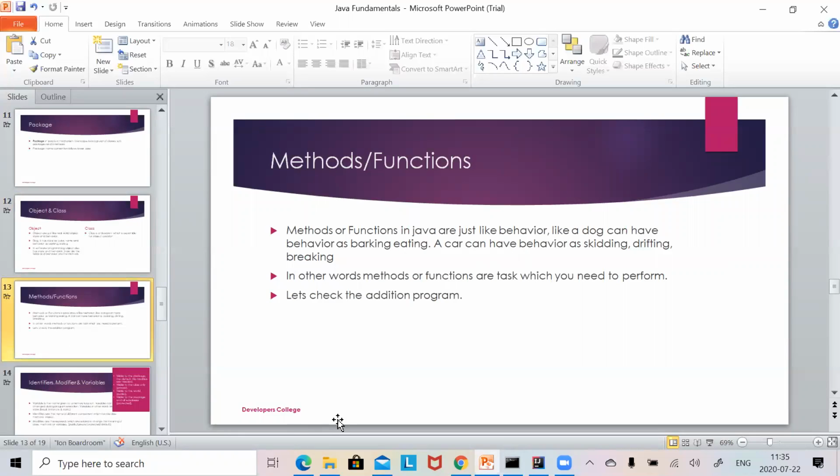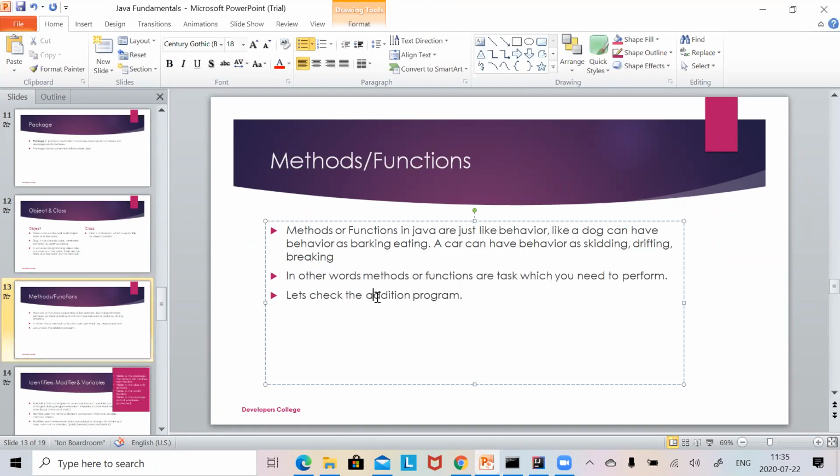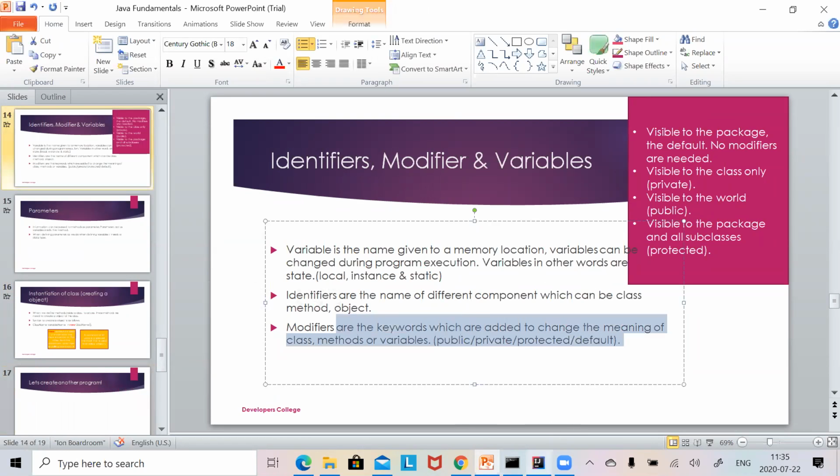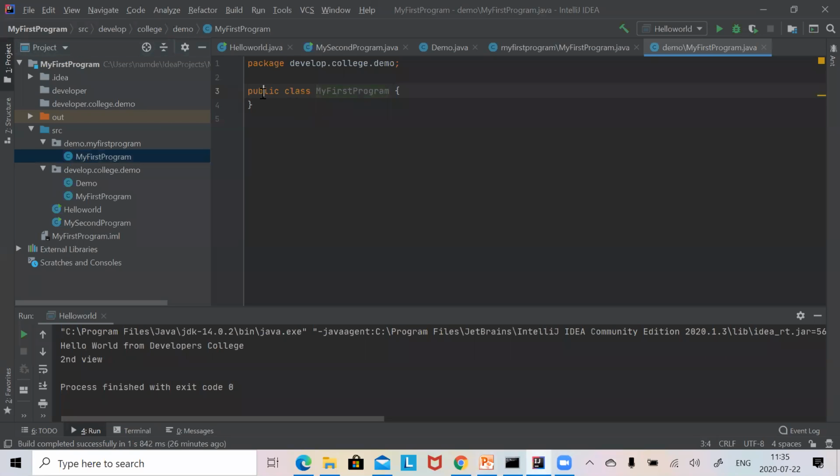Okay, and we'll go through another program for this addition later, but before that, we first want to cover some things so that you can understand what all we are going to use. We'll have something in practical. So the next thing is identifier, modifier, and variables. Okay, first I'll start with modifier. What is a modifier? In our project, you see there is this keyword public. So this is a modifier.